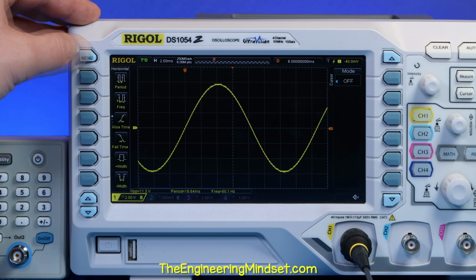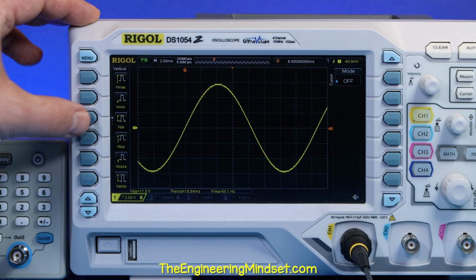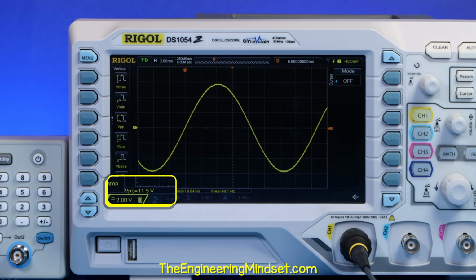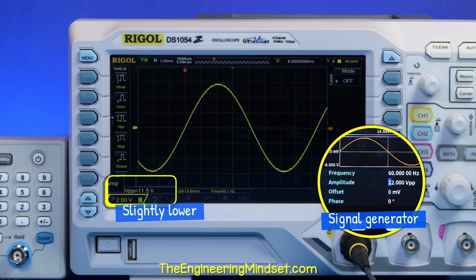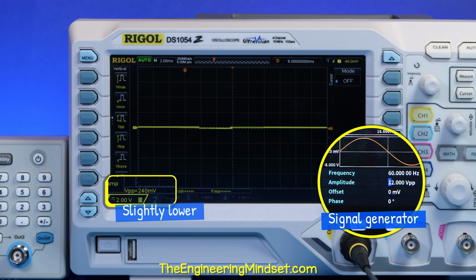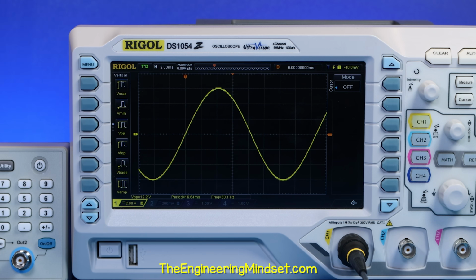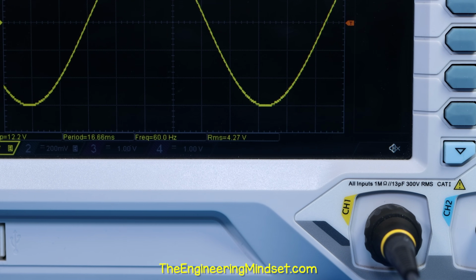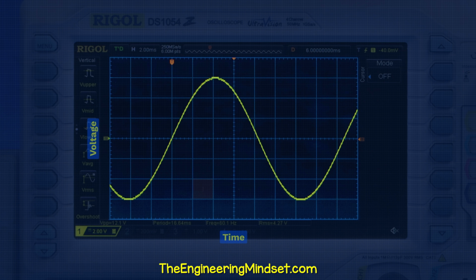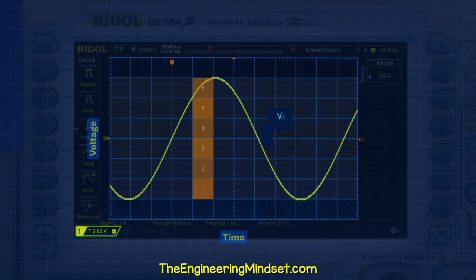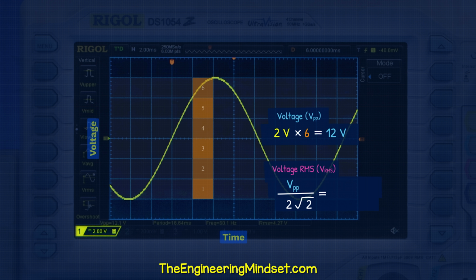On the vertical measurement menu, we can turn on the peak-to-peak voltage measurement. Notice it's slightly lower compared to the signal generator because of the resistor. If we remove it, we can see the change happen. Another common measurement is to turn on the RMS voltage, but we can calculate it manually. Our scale is set to 2 volts per division, so we have around 12 volts peak to peak. And from that, we can calculate the RMS voltage using this formula.